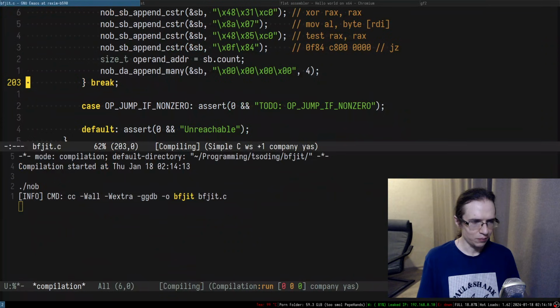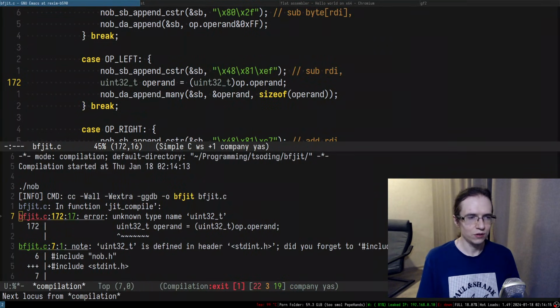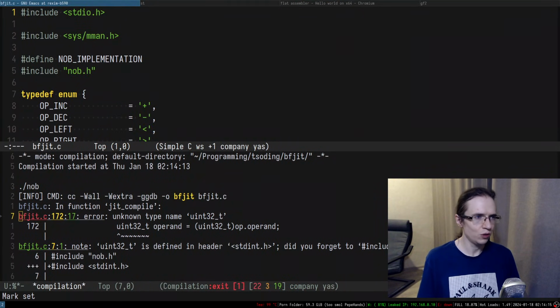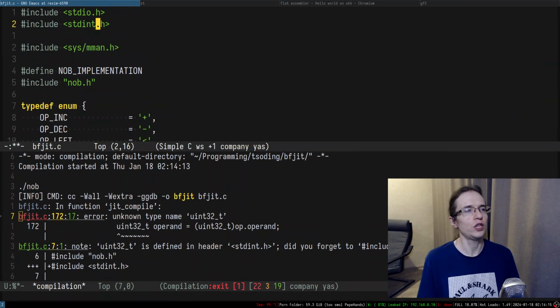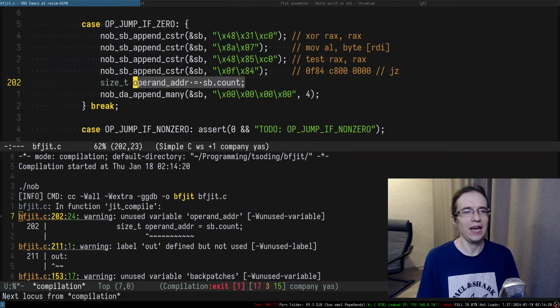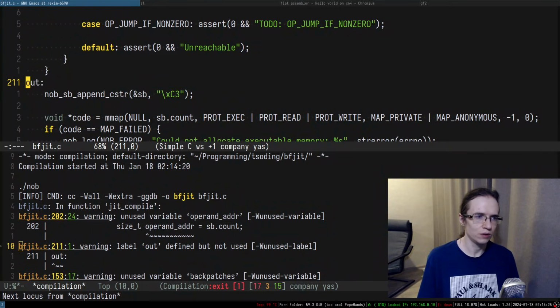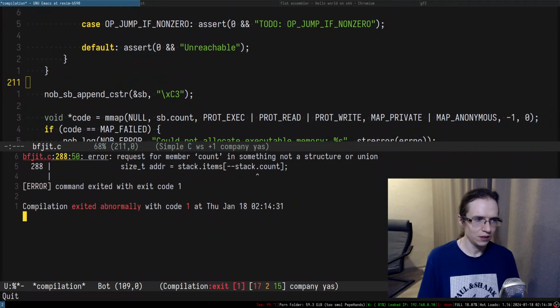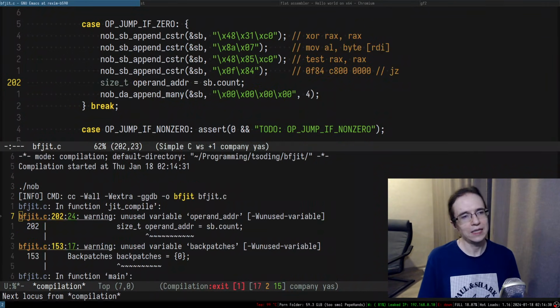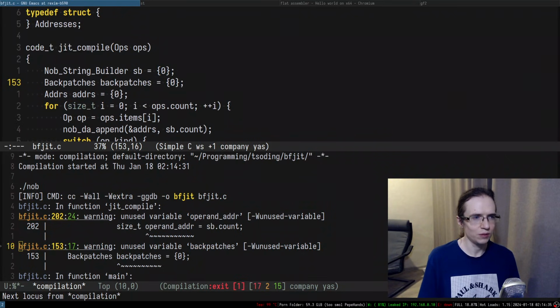All right, so let me try to recompile this and see if it works or not. It doesn't even know uint. What a shame. Absolute shame. So unused variable, well, that's fine. Label out is defined but never used. That's fine. Anything else? What else? Okay, so unused variable.